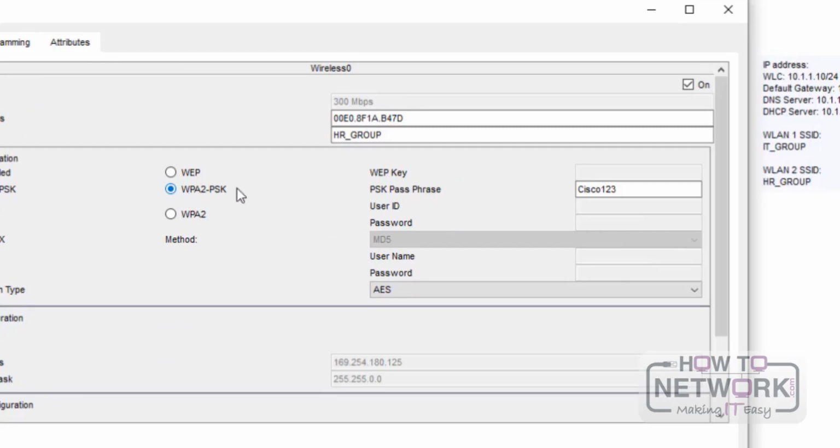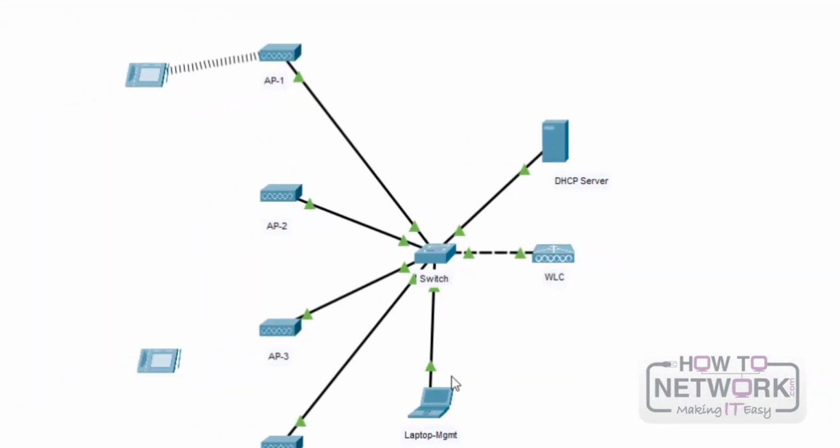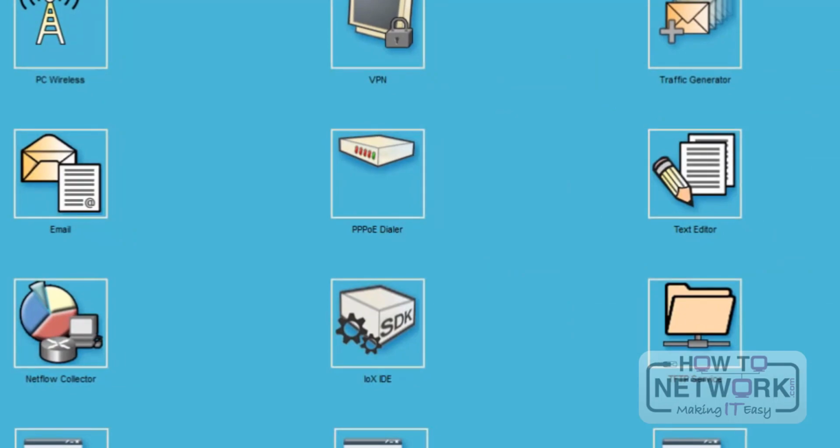So you will notice now one of the clients is able to connect. That is the one going to the IT group, but the other is still not able to connect. So let's further verify. It seems like we have the correct config on the client, but let's check on the WLC.